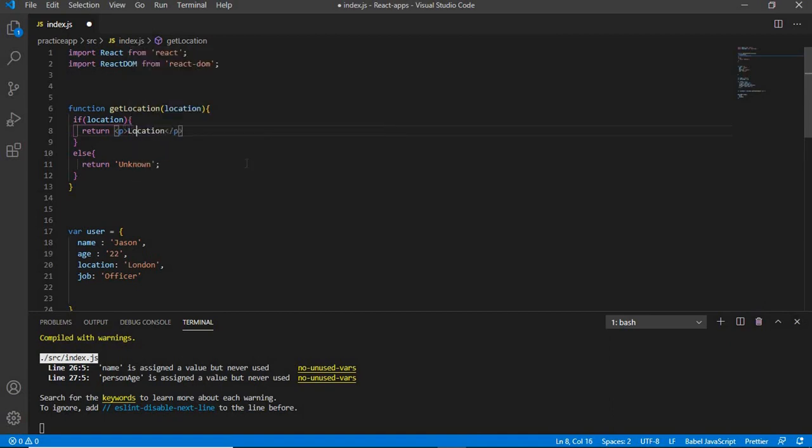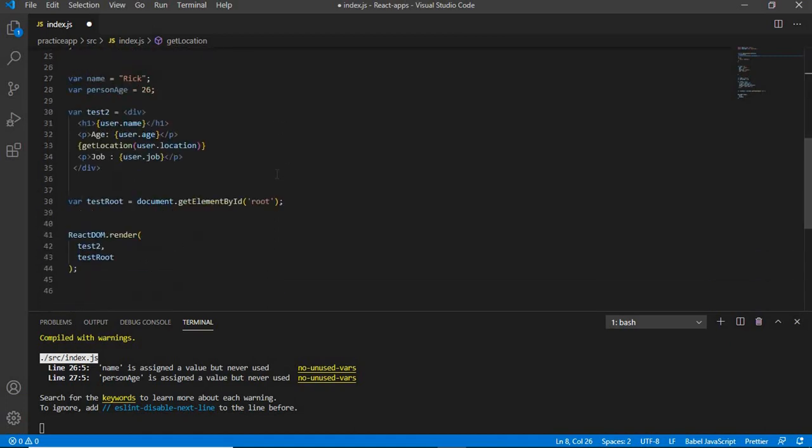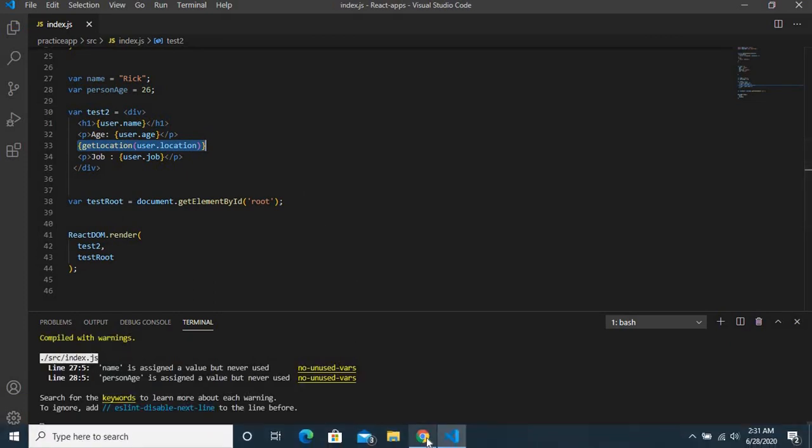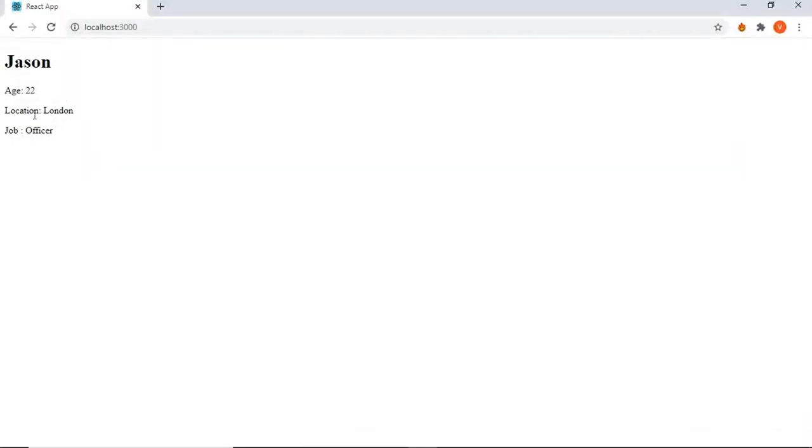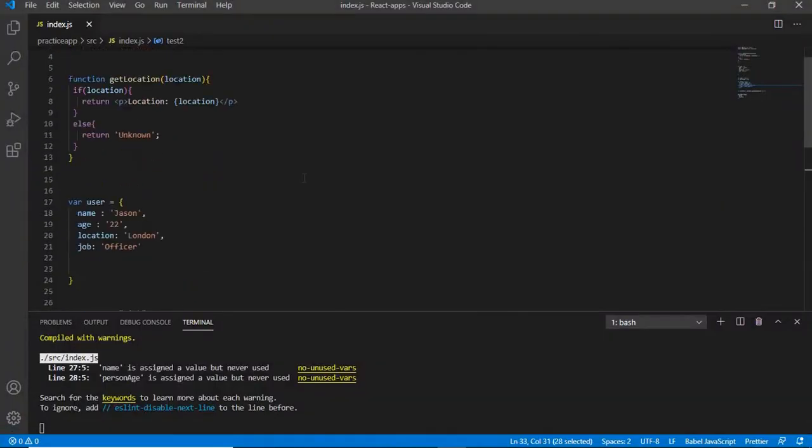So location colon, bracket open, bracket close. You can do that here as well. It's so flexible that you can just use it anywhere. And this is a small location, so LOCATION, and this. You can just remove that and just put the function and argument and save it, and it's still going to work. So London is the location. And that's about conditional rendering.